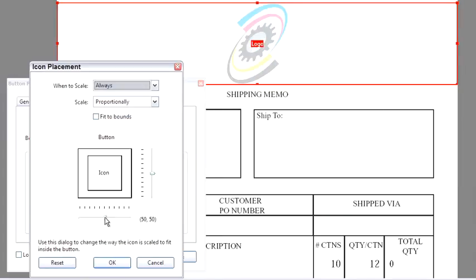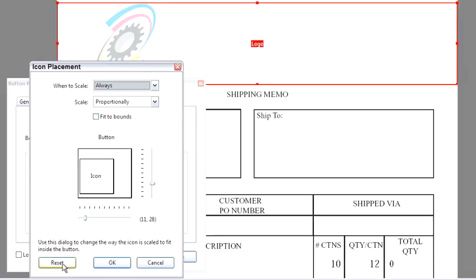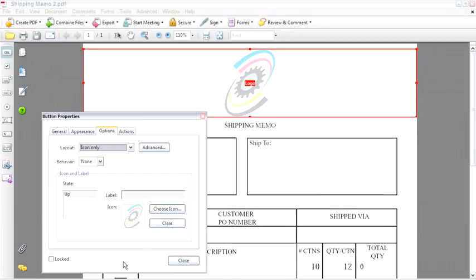The other thing that I can do, and I'll click OK just to reset that view, is move the logo within the button so that it's not centered within the area that I've defined by creating the button. Again, that's not something that I want to do here, but it gives me a little bit of flexibility with respect to placing the graphic that I'm using the button to put on the page. I'll click Advanced. I'm going to click Reset to very quickly return this to center and click OK, and you can see that the logo has returned to the center of the button.